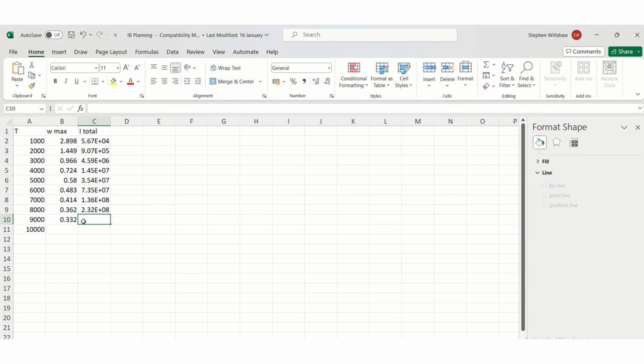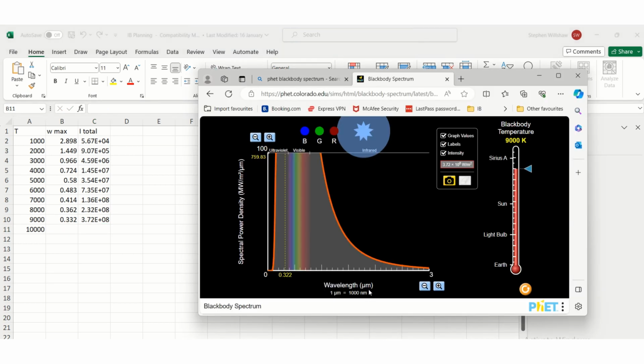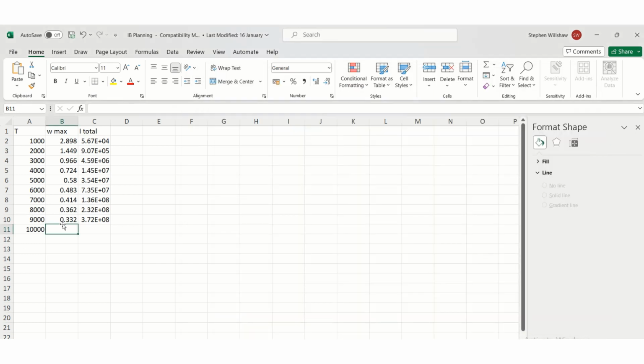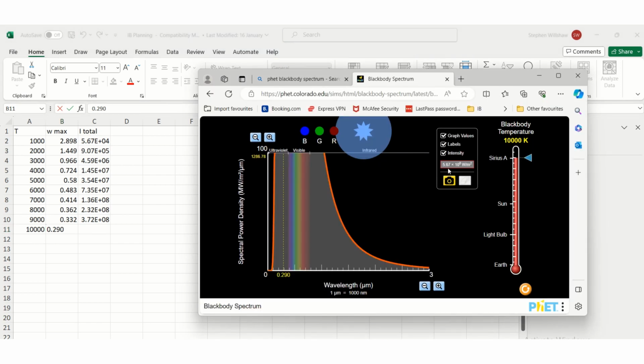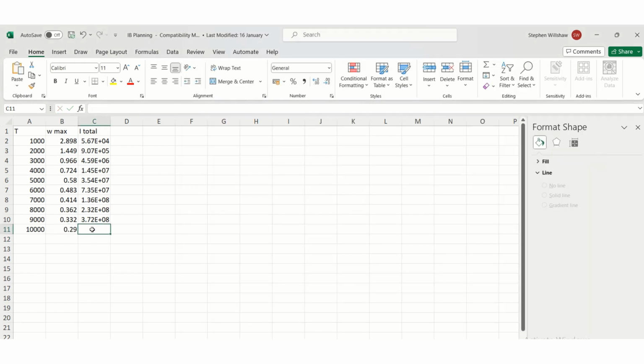Now in Excel, if you want to put in times 10 to the 8, all you have to do is type 3.72 E8, and that will come up as times 10 to the 8. We'll just finish off our data taking here. We've got a huge number of data points now. 10,000. You can see my peak has gone to 0.290. And then we also had a peak intensity of 5.67 times 10 to the 8. And that's the values that we need.